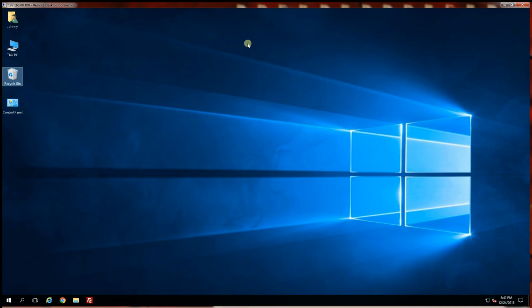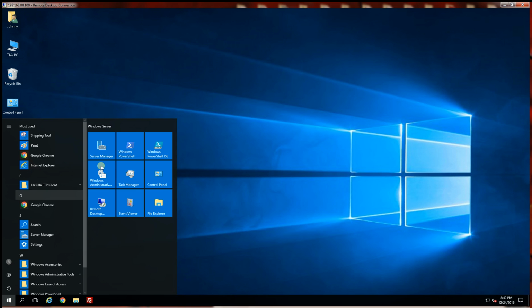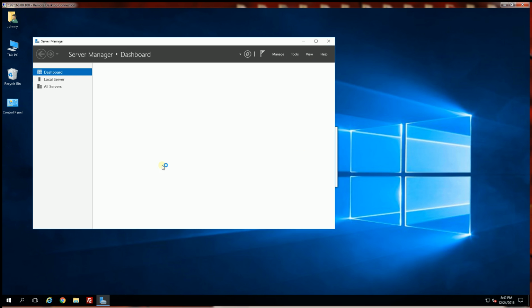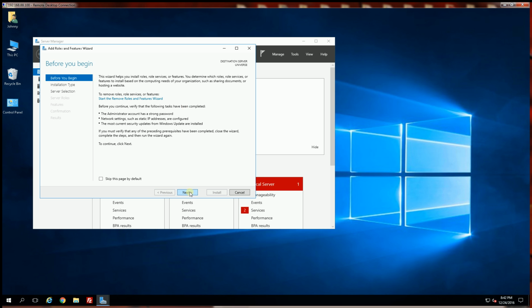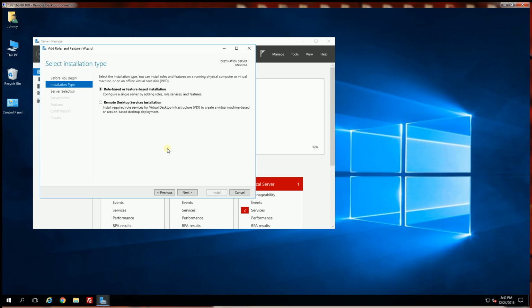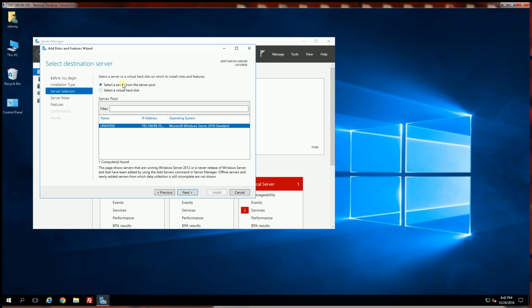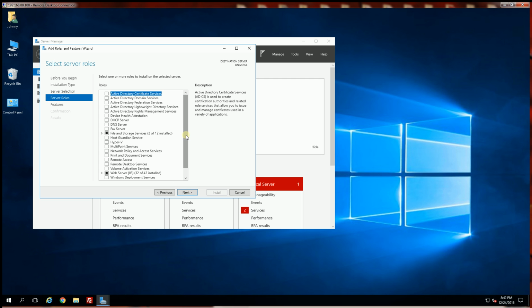So I'll be installing the FTP server on Windows Server 2016 here. The first thing I'm going to do is go into Server Manager, and I am going to select Add Roles and Features. I'm going to click Next in this default page, select the top role-based or feature-based installation, select the server that I am going to install into, which is this first server here, and I will be scrolling down, expanding web server.